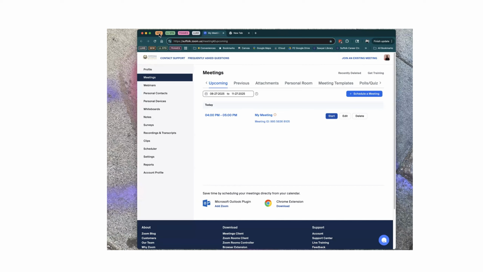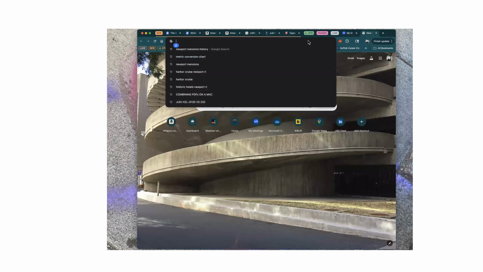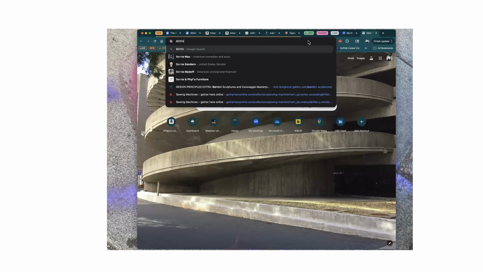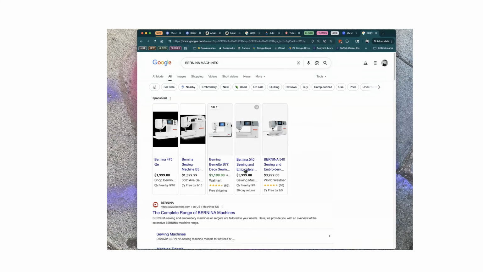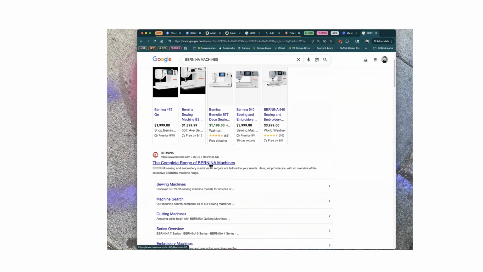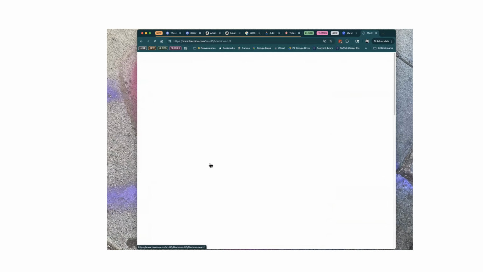So the same thing, say for sewing. I'm looking for a new sewing machine. So notice again how the orange line covers everything that's under there. Say, for instance, I want to look at Bernina, B-E-R-N-I-N-A, Bernina machines, just in case I spelled it wrong. So here's the Bernina line of sewing machines.